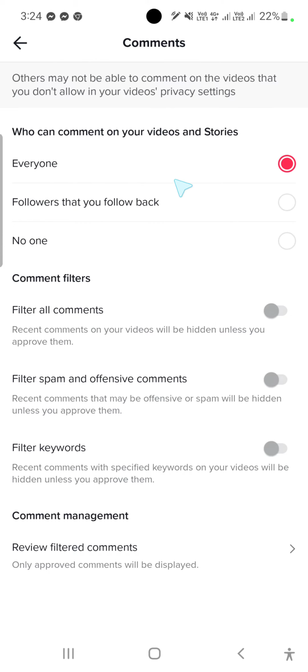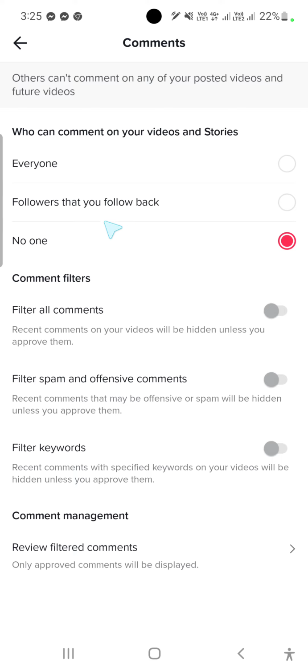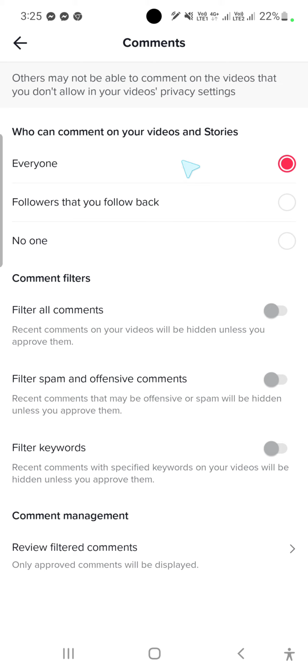Now look, if you want to turn on comments on video, you need to select everyone, and if you want to turn off, then you need to select no one. If you select no one, then no one will be able to comment on your videos, and if you select everyone, then everybody will be able to comment on your videos.